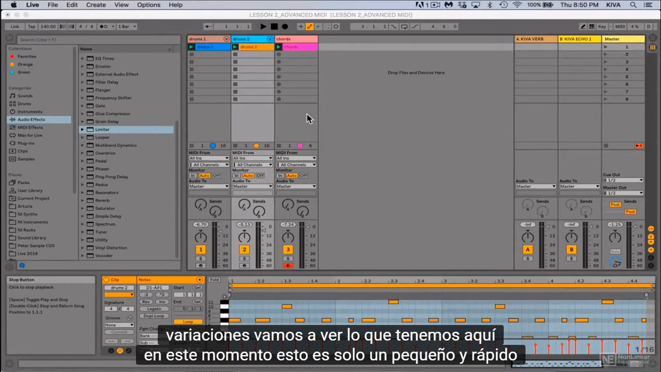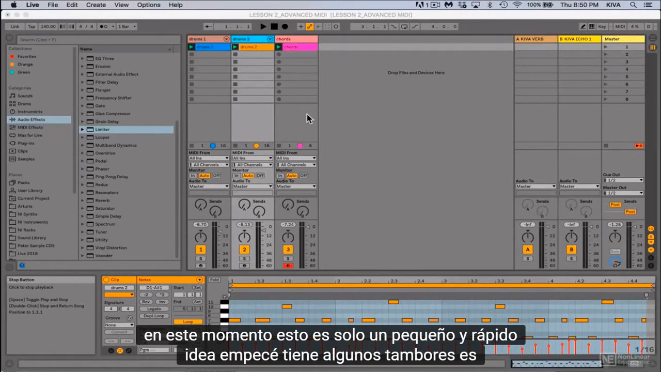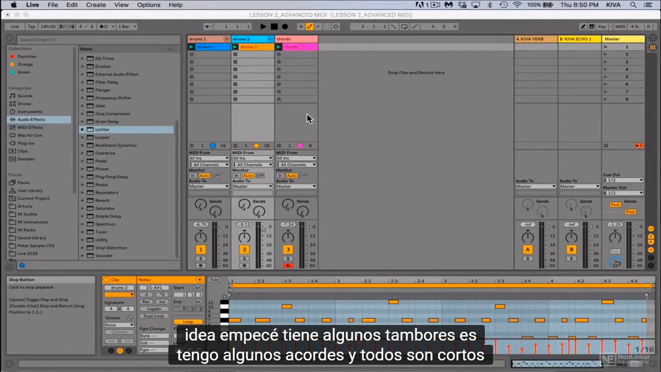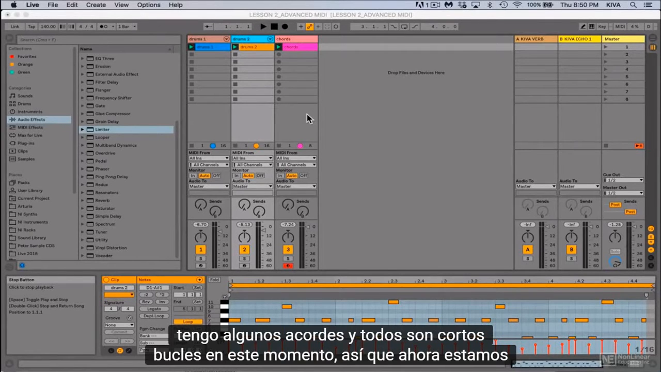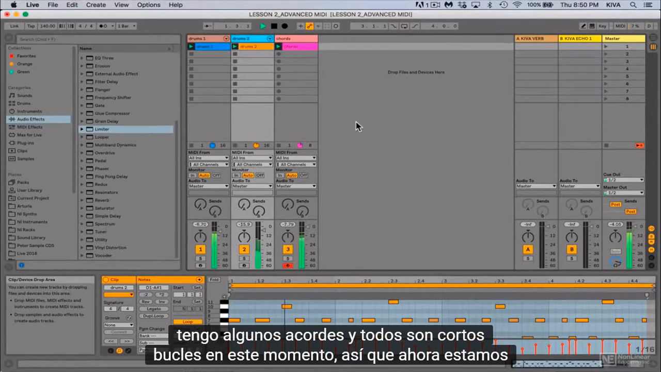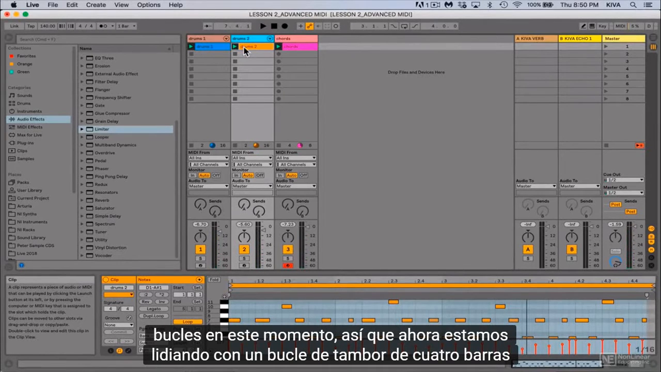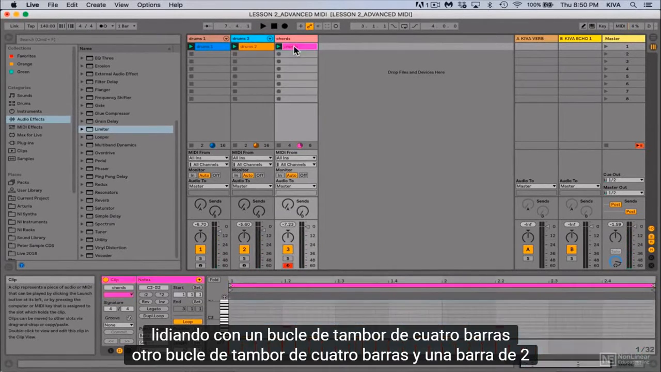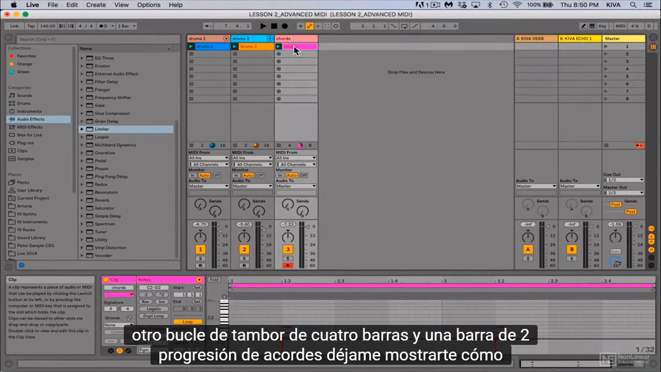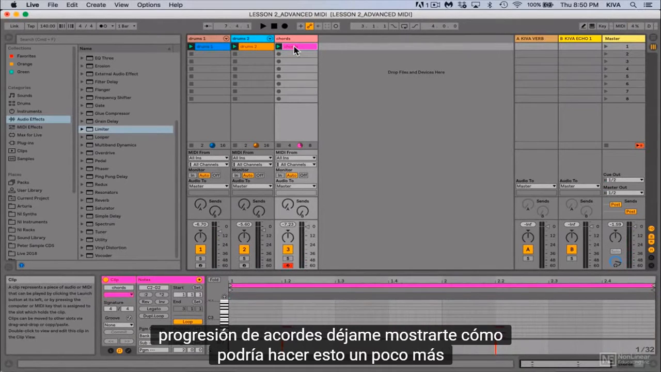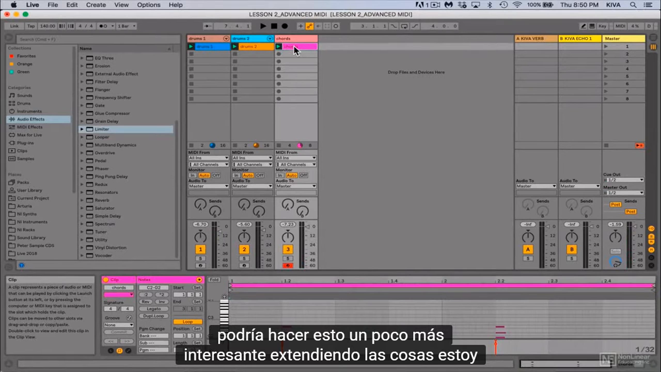Let's see what we have here right now. This is just a quick little idea I started. It's got some drums, it's got some chords, and they're all short loops right now. So right now we're dealing with a 4-bar drum loop, another 4-bar drum loop, and a 2-bar chord progression. Let me show you how we could make this a little more interesting by extending things out.